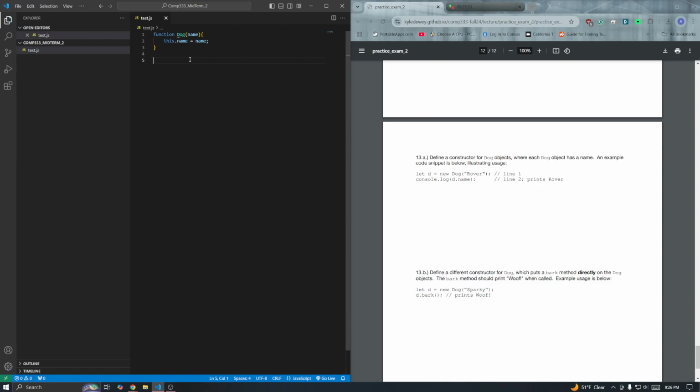But then there's 13b. Define a different constructor for dog, which has a bark method directly on the dog object. The dog bark method should print woof when called. Example usage. So he bolded directly, so it's directly in the dog object. Now remember, every function in JavaScript is an object, and every object has a prototype, has the proto in it. So he's saying it's directly in it. He's not saying to put it into the prototype. So you have to read the question carefully.